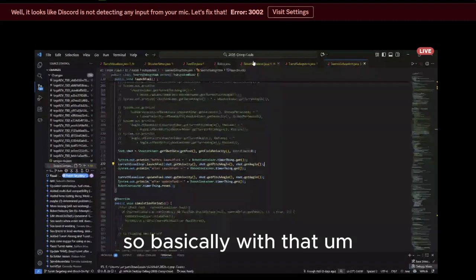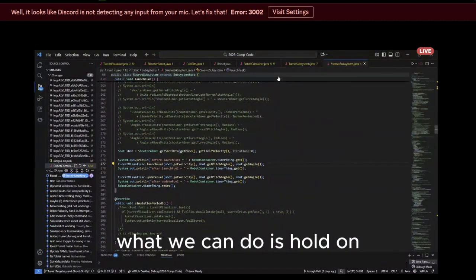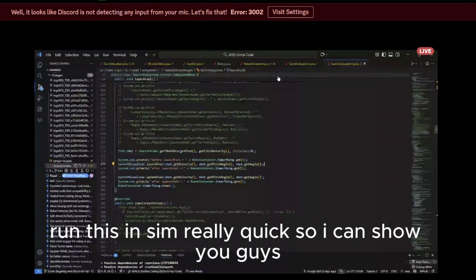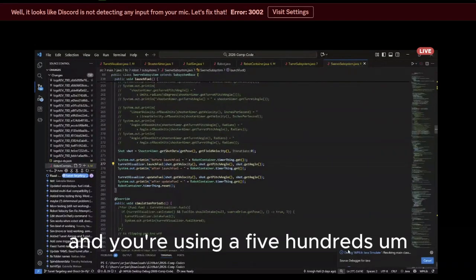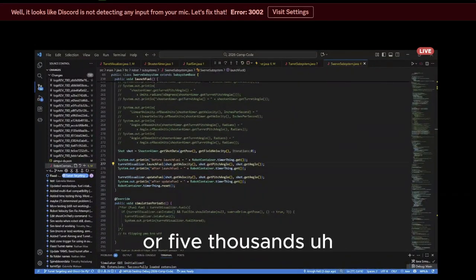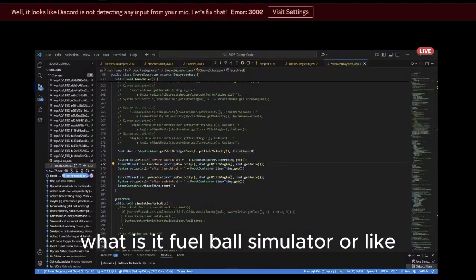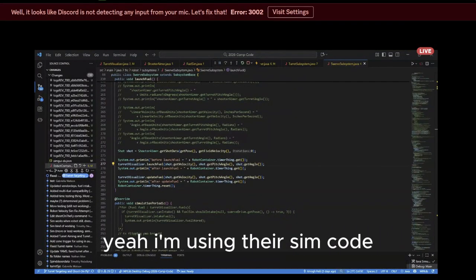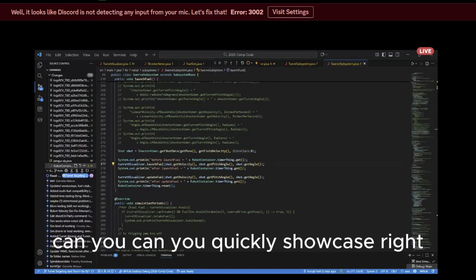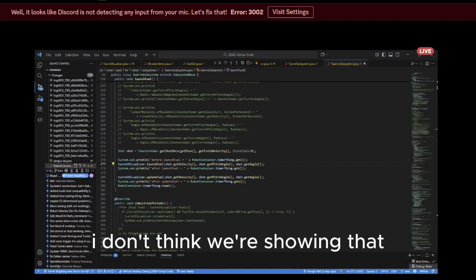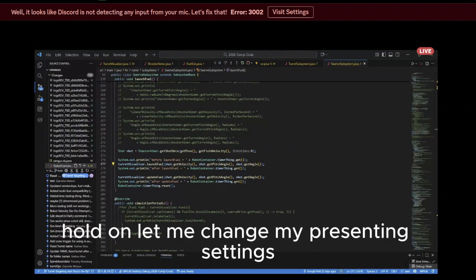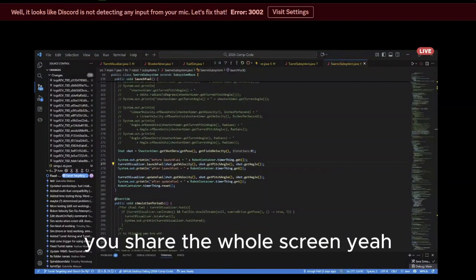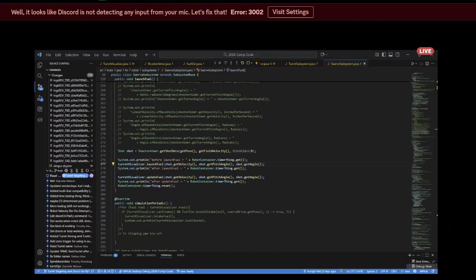So basically, with that, what we can do is hold on, let me run this in sim really quick so I can show you guys. And you're using 5000's fuel ball simulator? Yeah, I'm using their sim code. Can you quickly showcase that while we're waiting for sim to boot up? I don't think we're seeing that. Oh, yeah, of course. Let me change my presenting settings. Share the whole screen, yeah.